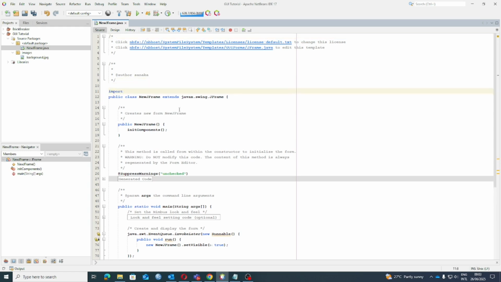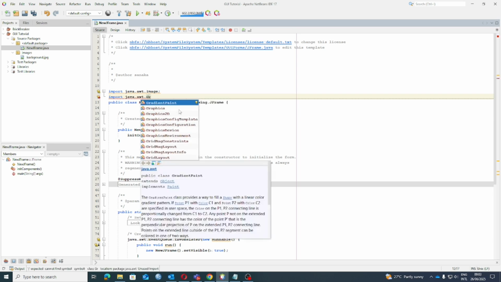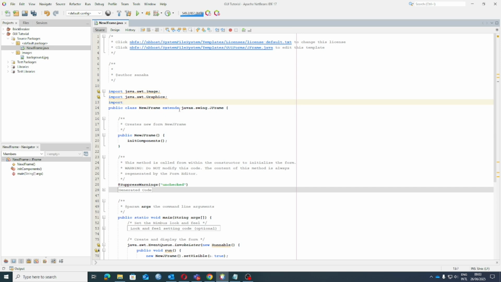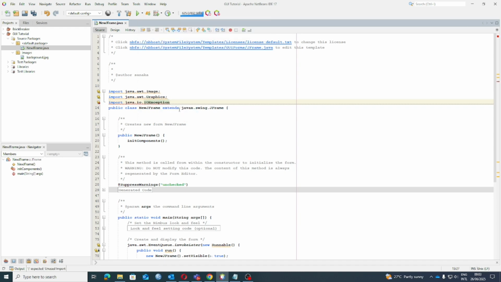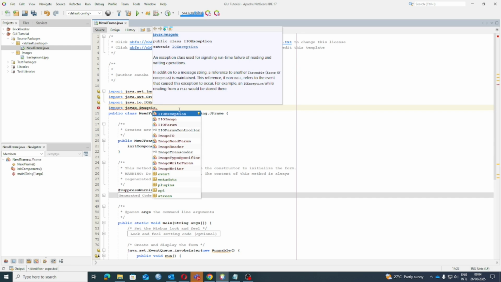Let's begin by importing the necessary Java classes. First, we import image and graphics. These are essential for handling images and drawing graphics on components. Then, we bring in IOException, which helps handle potential input or output errors, especially when reading image files. Finally, we use ImageIO. This class is part of Java's ImageIO API and is used to read and write image files in various formats, such as PNG and JPEG. These imports allow us to load, manipulate, and render an image as the background of our JFrame.